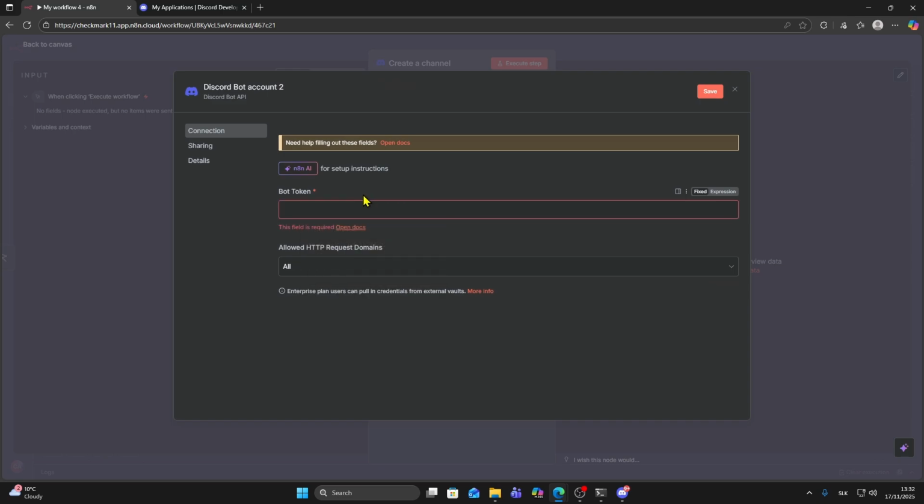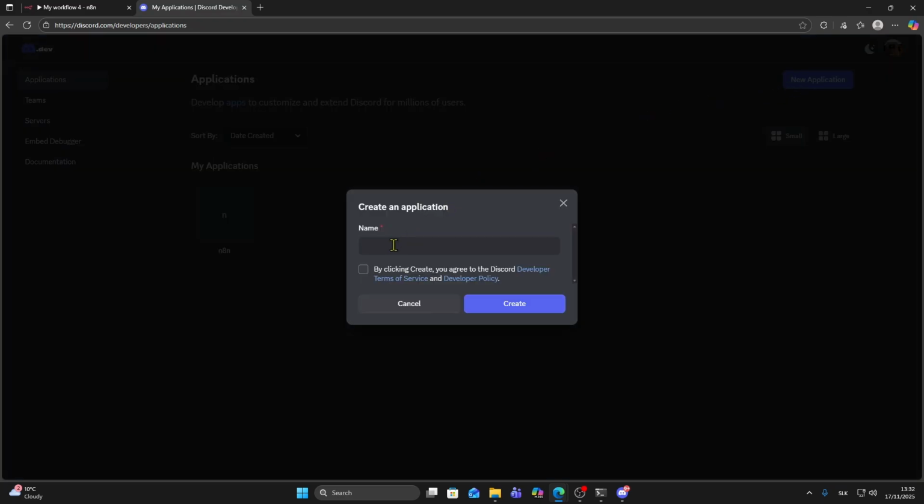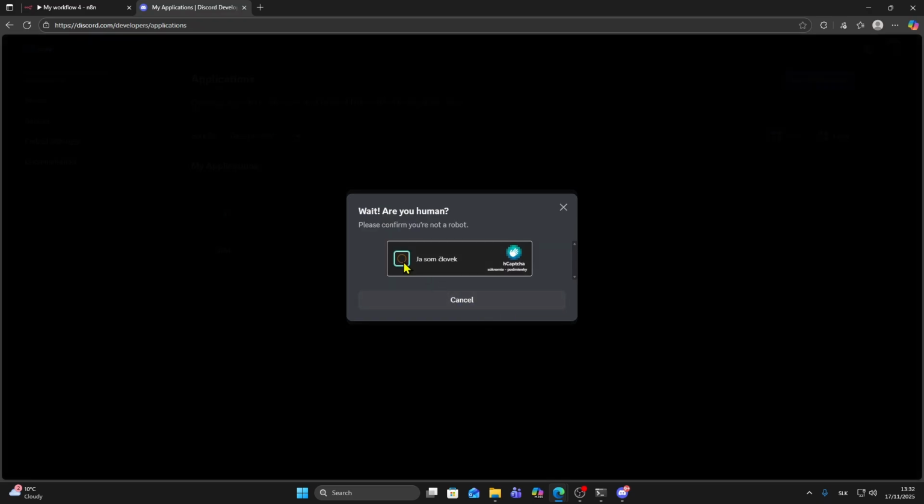So how you can find this is by going to Discord developers, discord.com/developers. And then from here you need to create new application if you don't have already one. So I'm going to click on new application. You can name it, for example, n8n bot. Then check mark this, click on this and click on create. You need to confirm you are not a robot.